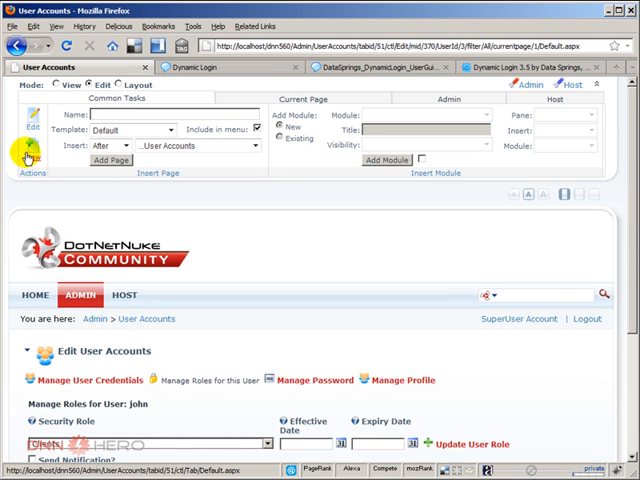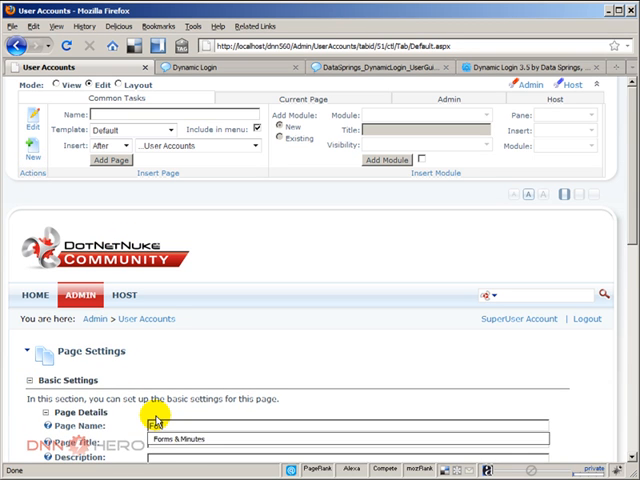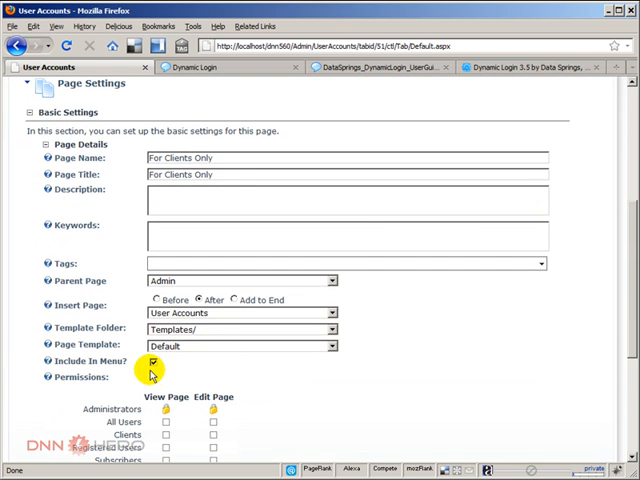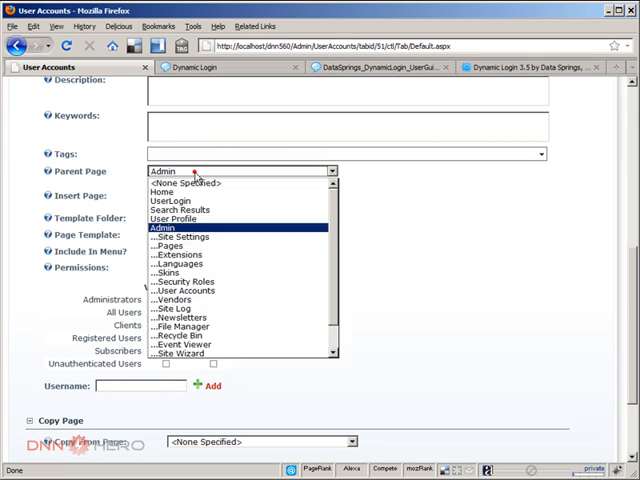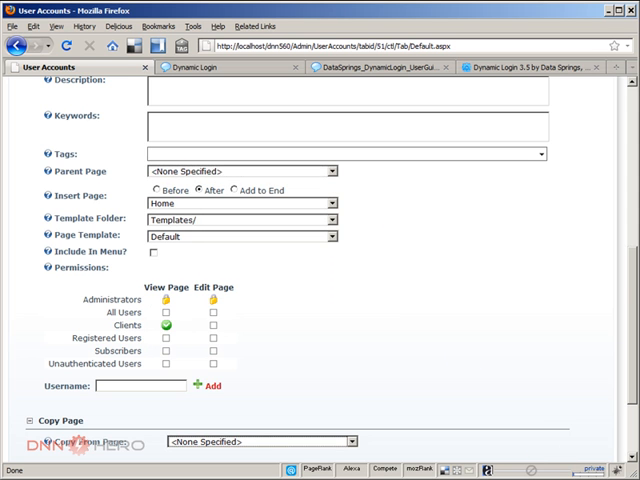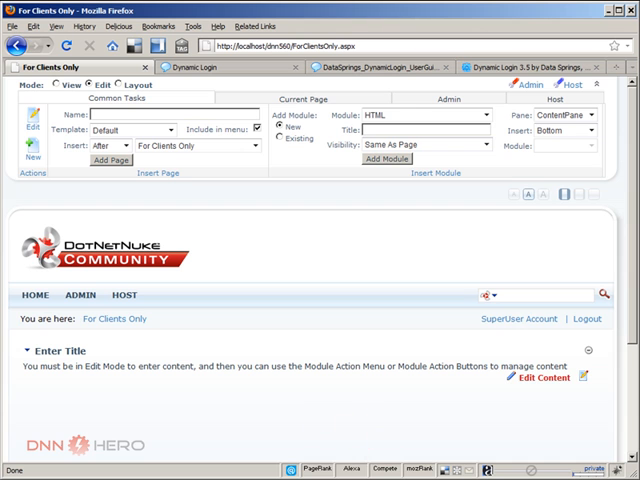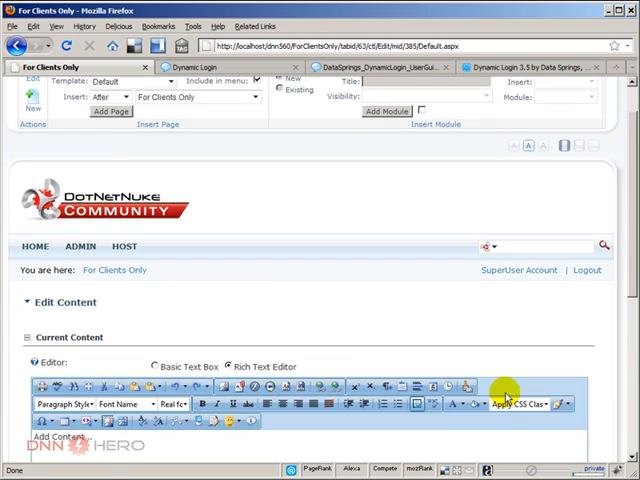Now I'm gonna create a new page just for clients. I'm gonna say for clients only. And this page will not be in the menu. It will be visible only to clients, that group that I have just created. And parent page, no page is a parent. I'm gonna save this. Okay, so we have the client page, and I'm gonna just add the content here.